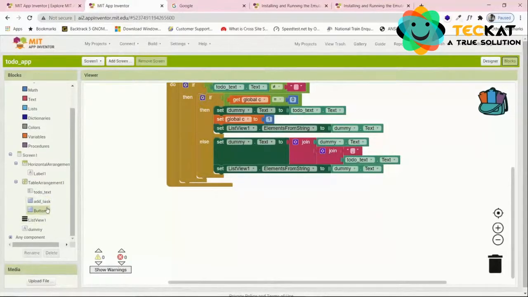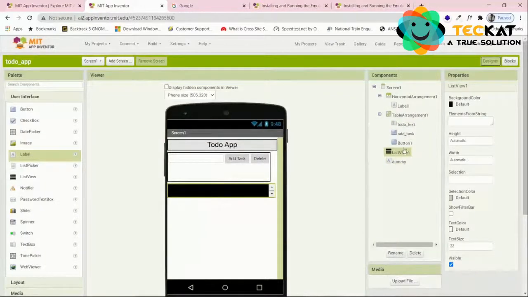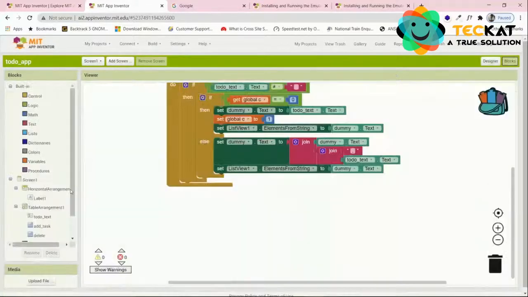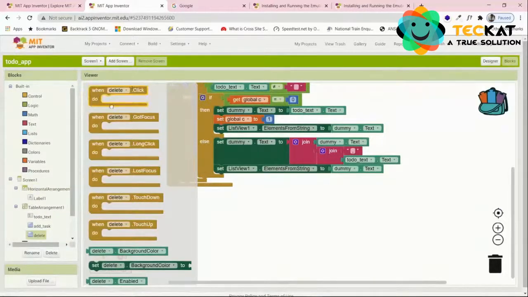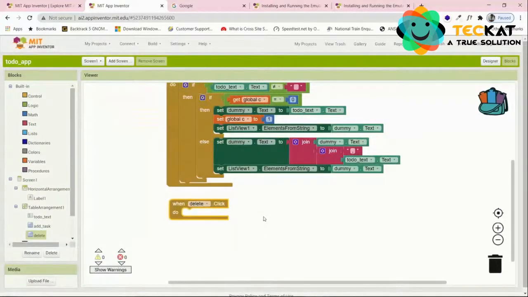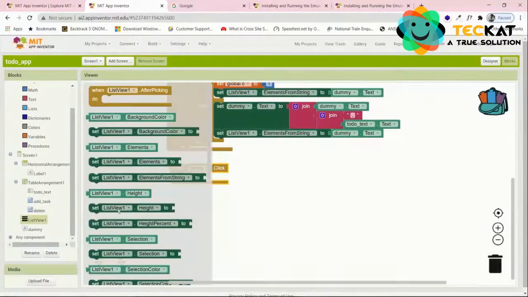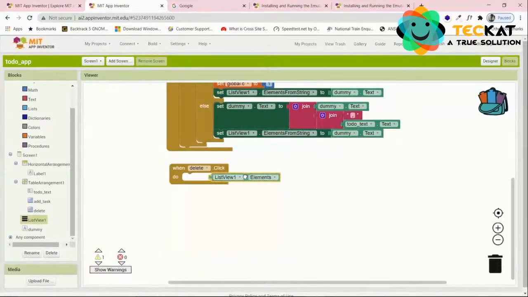So we'll come to this over here, and now we will work on the delete. When the delete button is pressed, I believe this is the button. Let me rename the button, then only we'll work on this. So we'll rename the button to delete so that we don't get confused with the buttons. Now when the delete button is clicked, then we will get the selected value. So we're going to go to the list view and get the selected value.